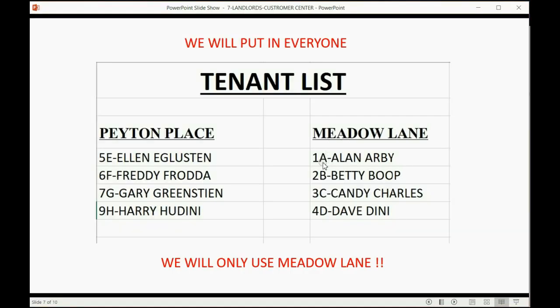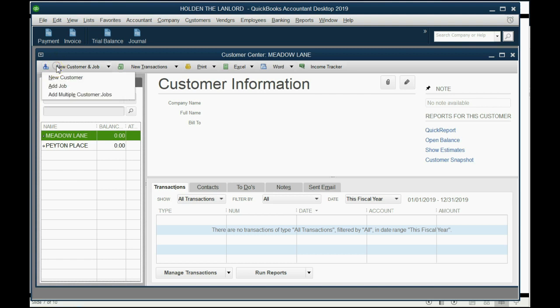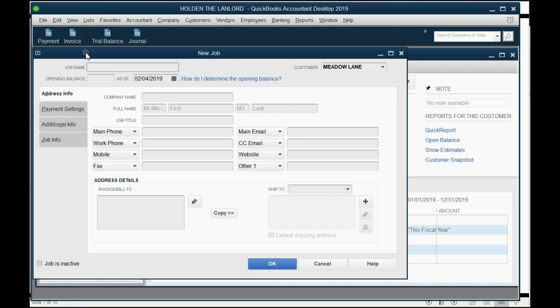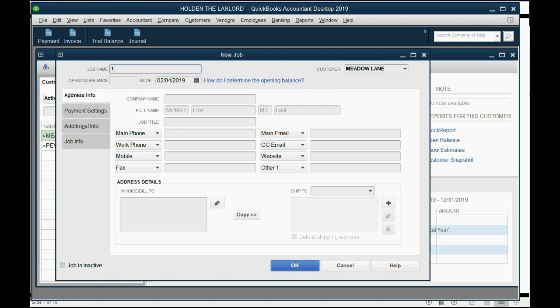For example, under Meadow Lane, we're going to put in apartment 1A is Alan Arby, 2B is Betty Boop, and so on. This is how you do it. We could make this column a little wider if we need to. So click on the building, then when that building is selected, click New Customer Job, and over here, click Add Job. Remember, you have to click Add Job when Meadow Lane is selected. Now it says New Job, and it knows it's under Meadow Lane. And we type in apartment 1A, Alan Arby. Just follow along step by step. Now, of course, you might want to put a dash between the 1A and the Alan Arby.